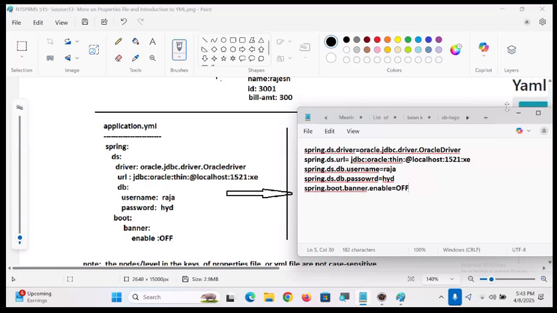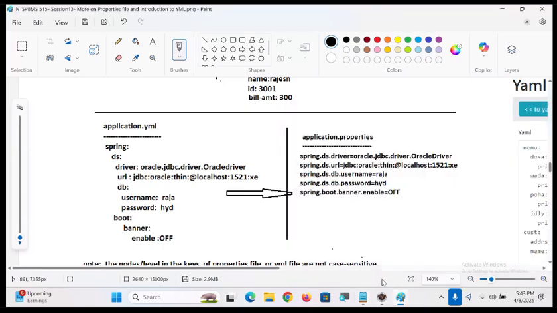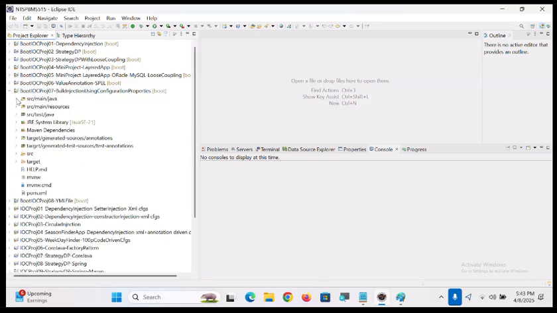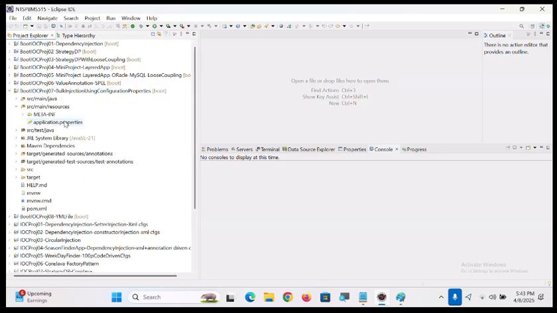Okay, option number one. So let us assume you have property file like this. Somewhere you have property file, right? Resources. Yeah, STS plugin is giving this facility, guys.